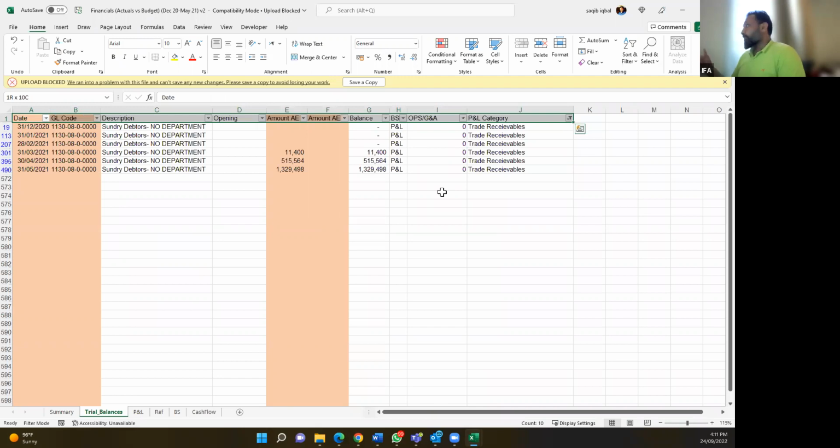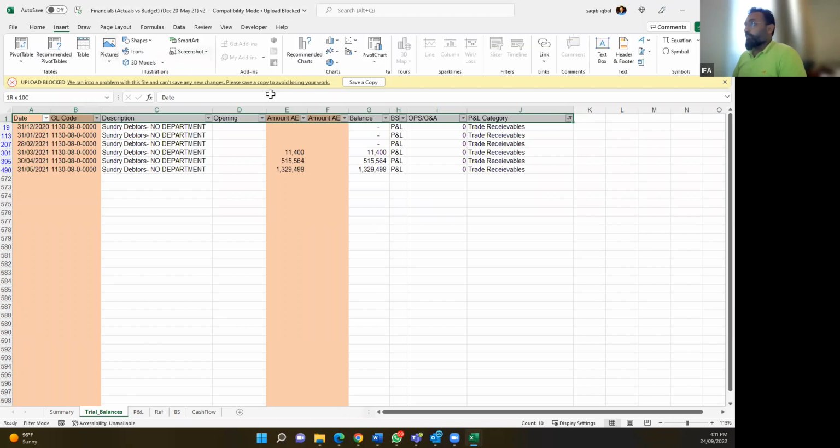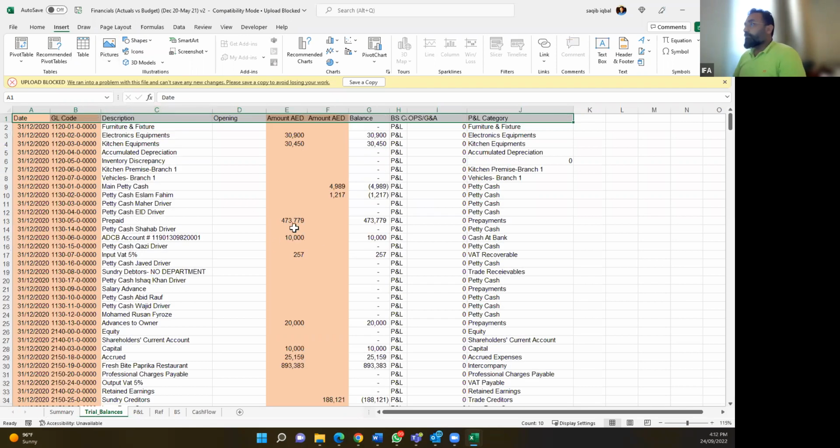I can use either a shortcut key, or I can go back to the upper side here and manually put it. The shortcut key for doing this is Control Shift L.